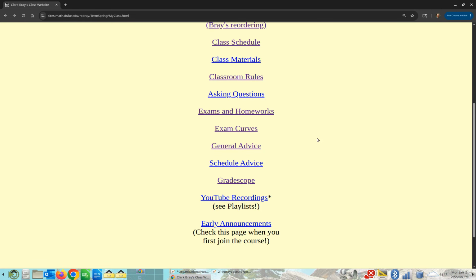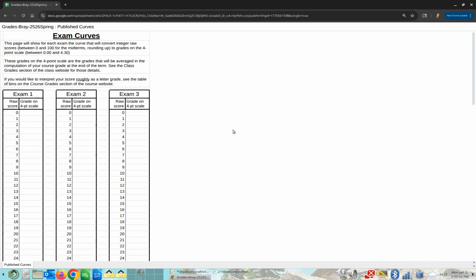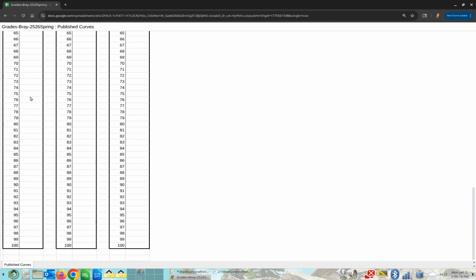So you come down here and there is a page called Exam Curves, and this will get filled out at the appropriate time. I have not yet even written exam 1, so I don't know what the curve will be. I like to see the scores on the exam before I set the curve, because it helps me get a sense of what was actually difficult, and to see how students did on different kinds of questions. With all of that information, I'll set the curve, and those numbers will appear here.